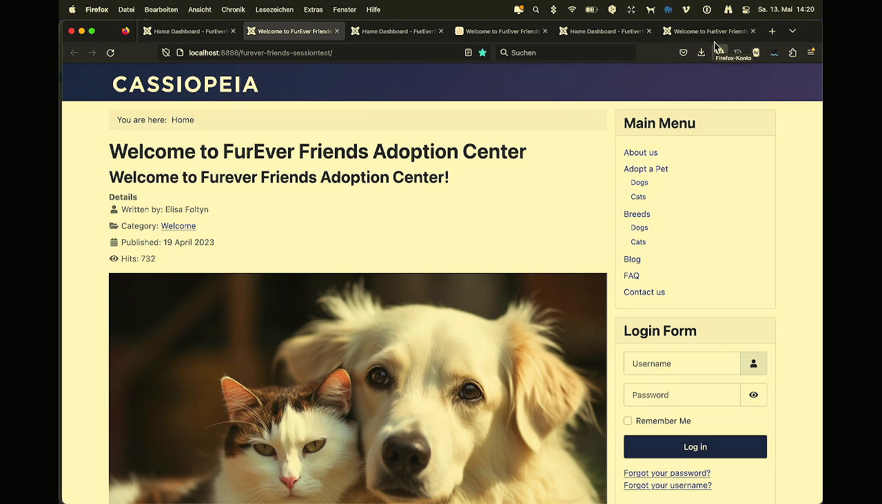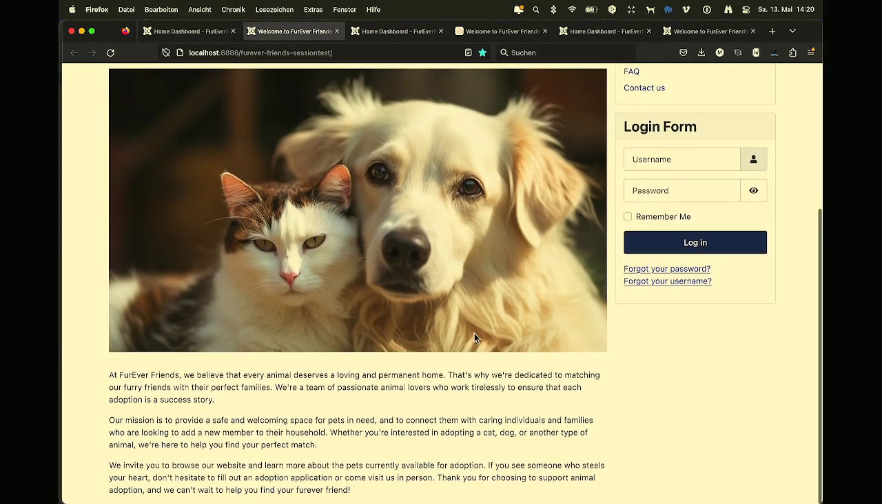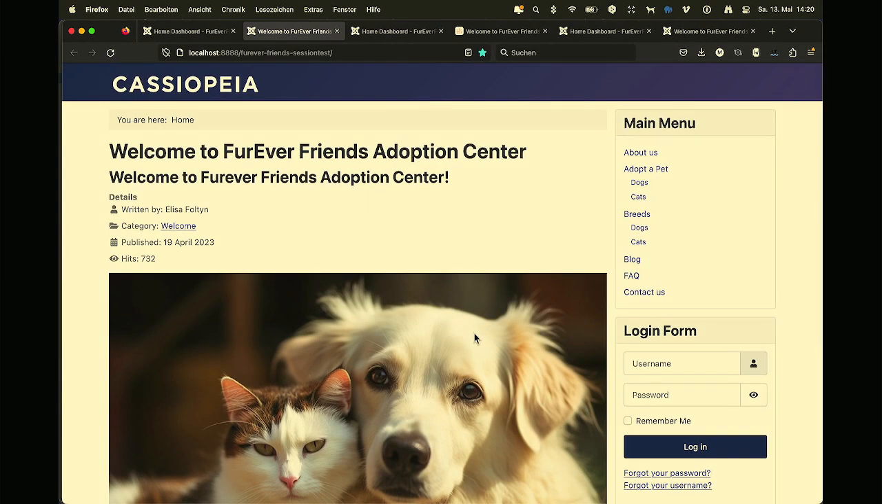So what I will show you today is basically how YOOtheme works, but most of all the new features of YOOtheme Pro version 4. I prepared a website here. All the text and images were created by ChatGPT and Midjourney, so I did not have to write everything myself. This example website is about a pet adoption center.